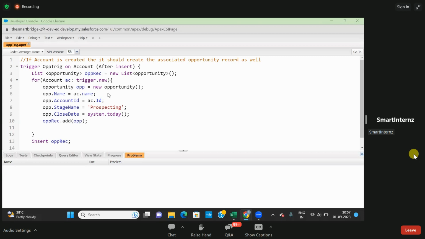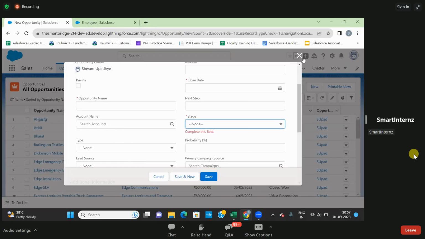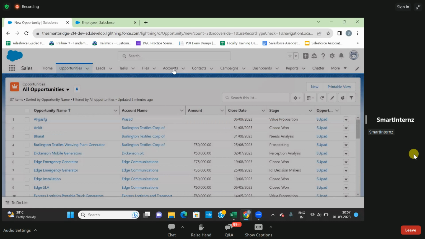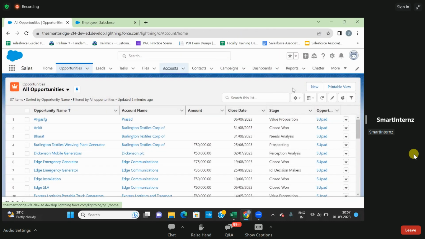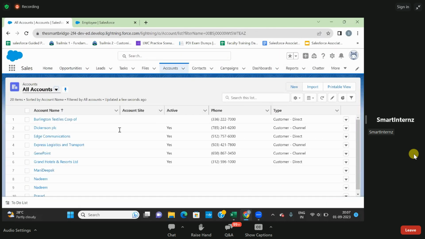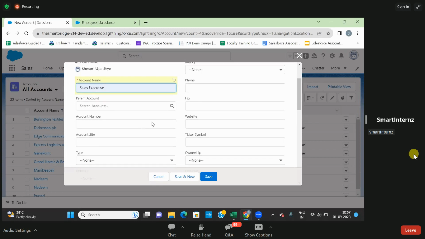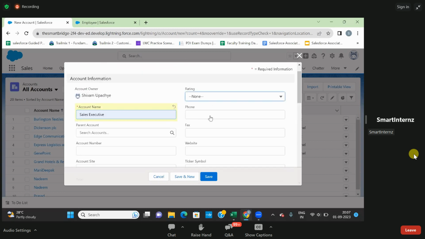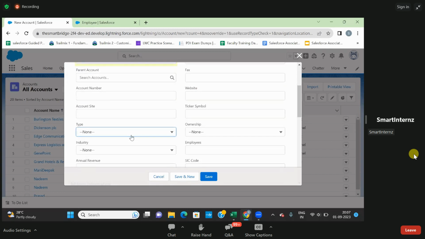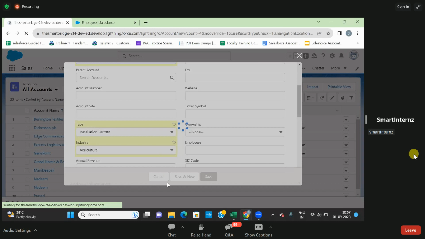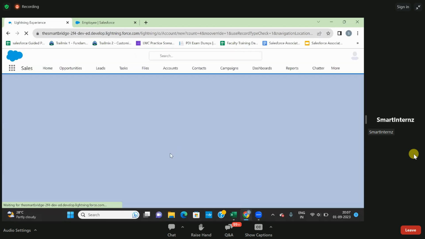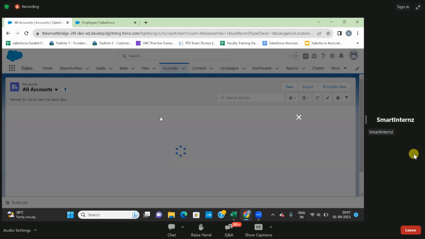Let's check and try to create a record first. So I'm moving to the Accounts object and clicking on new. Then I'm giving some sales executive name. Suppose I'm giving the rating as Hot, and selecting some random fields; that is not mandatory. Then I am saving this record, and the record got saved.